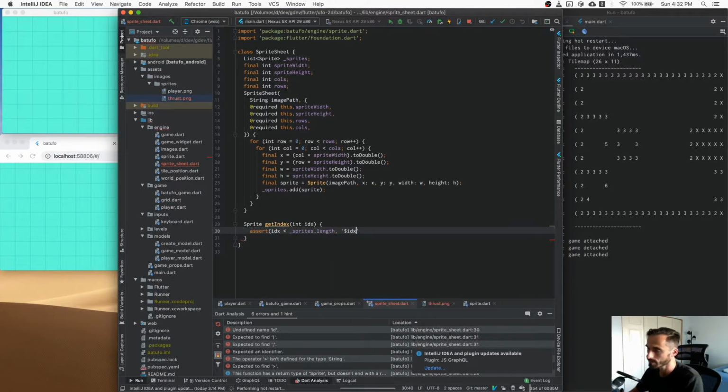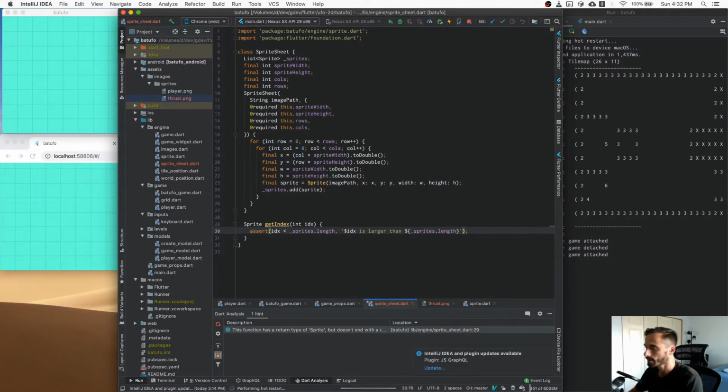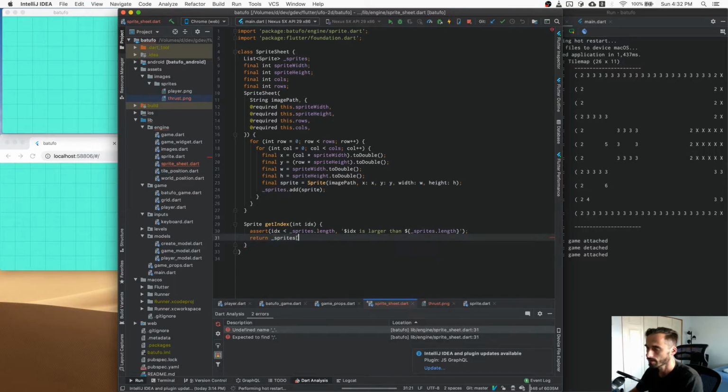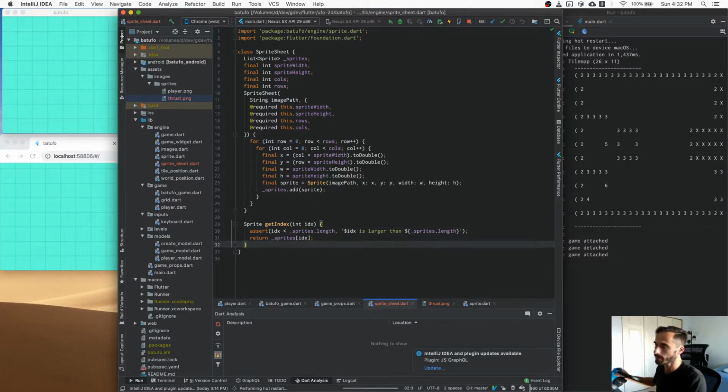Otherwise, we say index is larger than sprites dot length. Okay. And otherwise, we return sprites of index. Okay, so we now can cycle through our sprites. We could argue that the sprite sheet may allow us to basically just get the next. But until we need that, and until we are sure that the sprite sheet should be responsible for that, we won't do that.